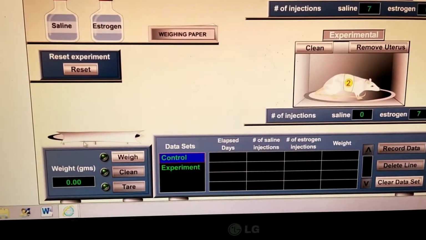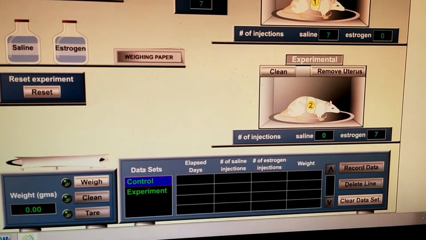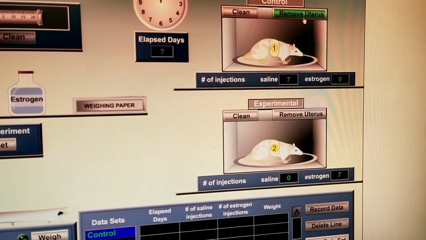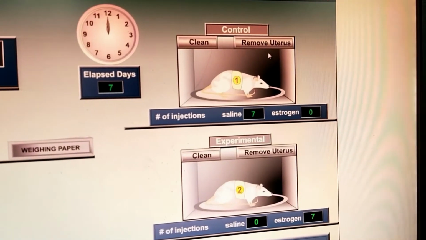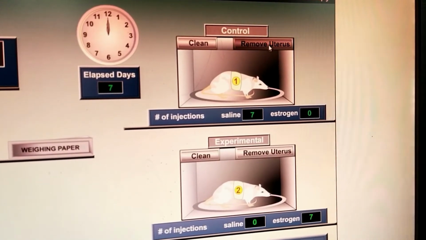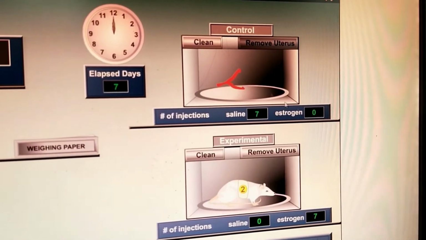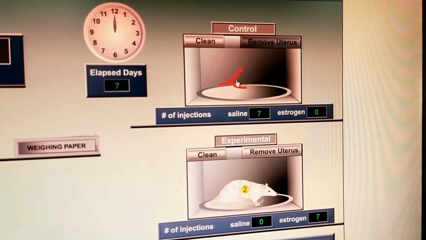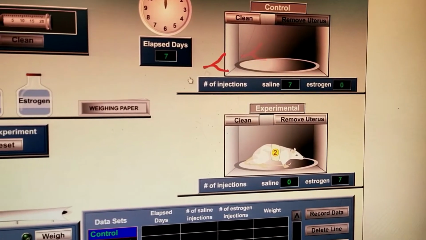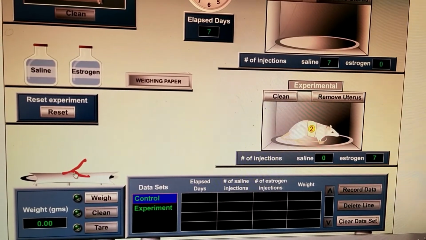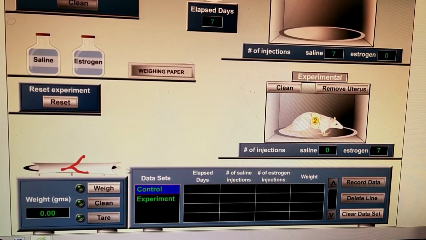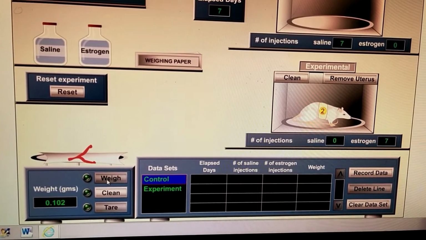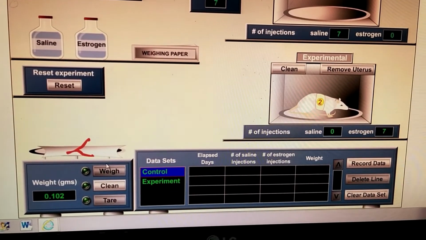Okay, so next we're going to remove the uterus from the first control group. So what you need to do is you need to click the remove uterus button, and then this is the uterus for the first group, which is for the control group. So we're going to place the uterus directly on top of the weighing paper, and then we're going to click weighing the uterus of the control group.